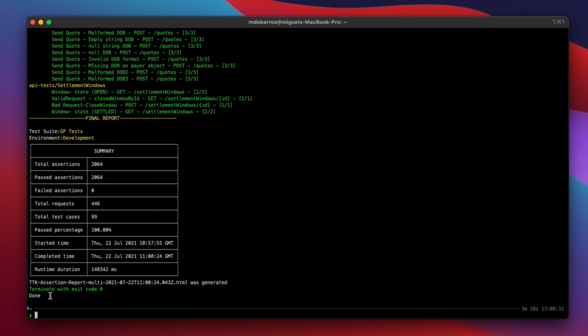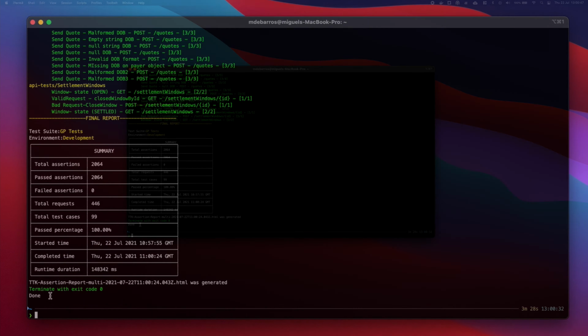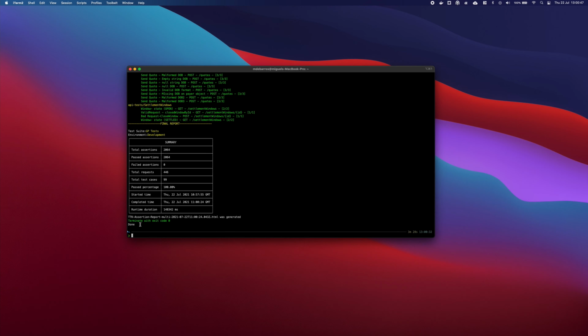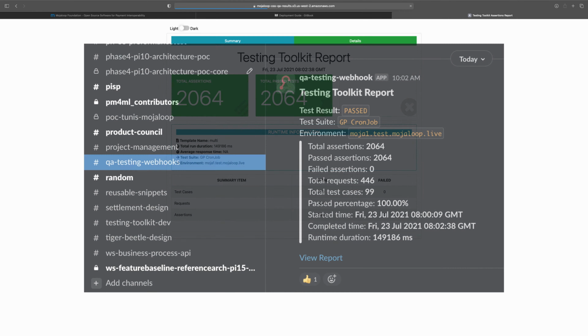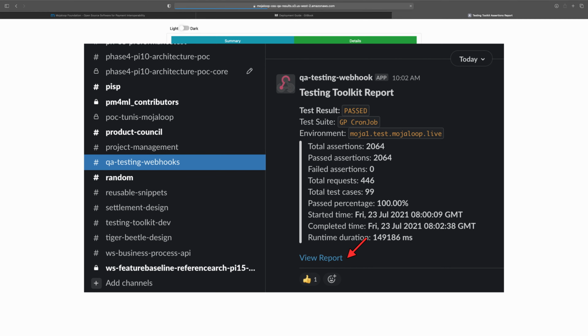As you can see, it was really easy to run our validation tests using our Helm test functionality. This also provides you with the opportunity to integrate the Helm test command into your own automated CI/CD pipelines. The TTK CLI tools that we use for this purpose also produce HTML reports that can be published to AWS S3 buckets. For an example, have a look at the announcements or QA testing webhooks channel on the Mojaloop community Slack, where you can access the Mojaloop organization testing environment reports.